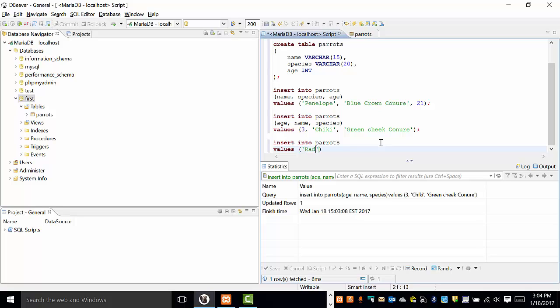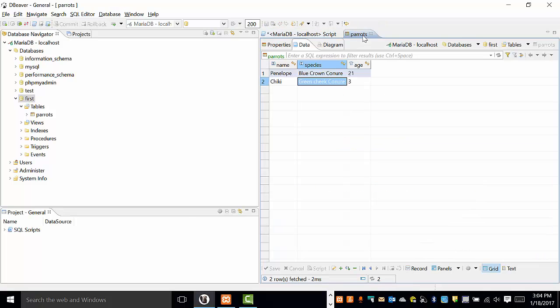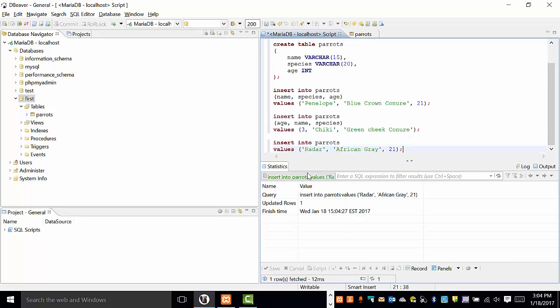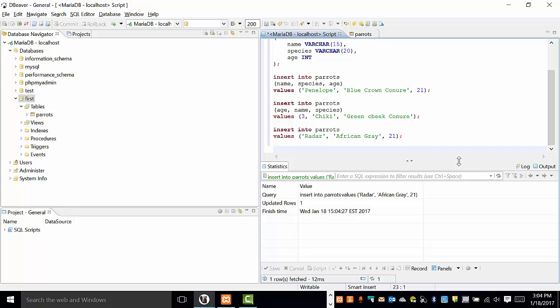And then here, I could talk about Radar. And Radar is an African gray parrot, and he is also 21, right? And of course, put our semicolon, Control and Enter, right? Notice it tells us that, yes, the rows have been updated. Let's see, come over to here, and yes, Radar, in fact, was inserted as well, okay? So it's a little shorthand for being able to insert the data into the database. All right, let me show you one more little thing that we can do with this.